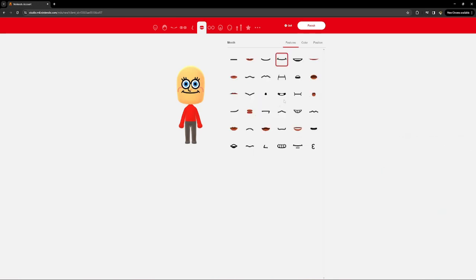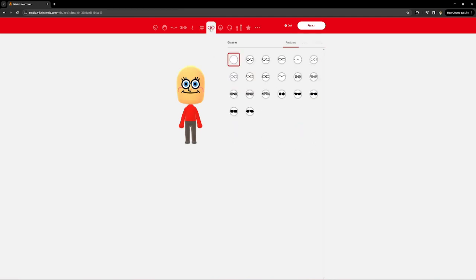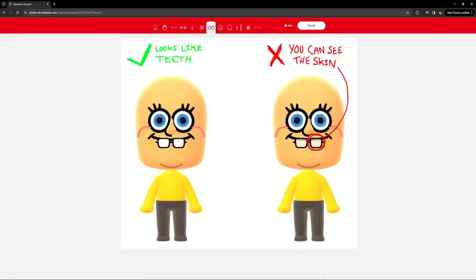And finally, we can't have SpongeBob without his teeth. Now, since there's no real option for buck teeth that SpongeBob has in the Mouth tab, we had to do a little bit of improvising. So go on to the Glasses tab and pick the first one on the bottom row. You don't want to pick the glasses that have a slight tint in them, since they show up a little transparent on the Mii, which wouldn't replicate teeth very accurately.